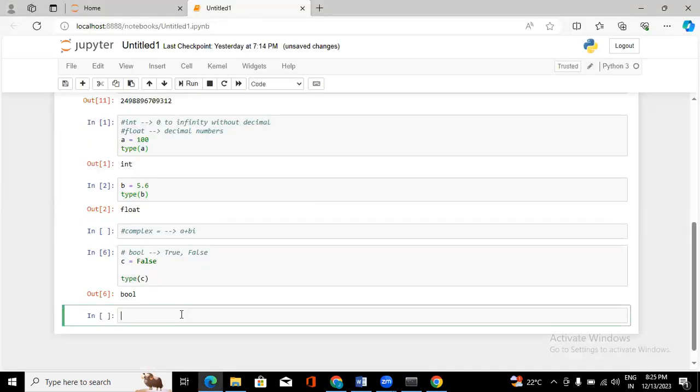Then we have str. Here, a group of characters or a single character enclosed within single or double quotes. If you have some data wrapped inside single quotes or double quotes, you are going to consider that as the string data type. Str comes under string.